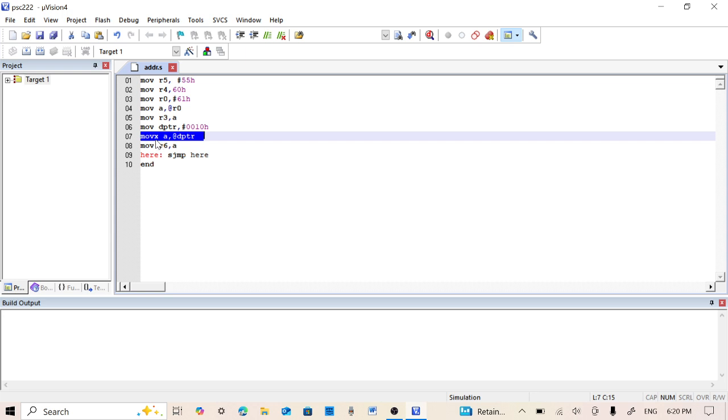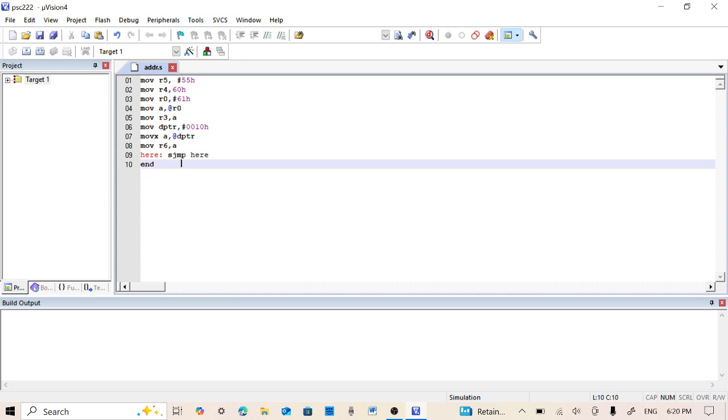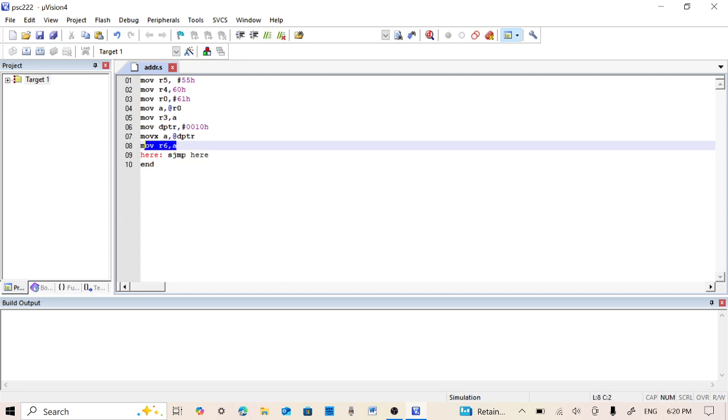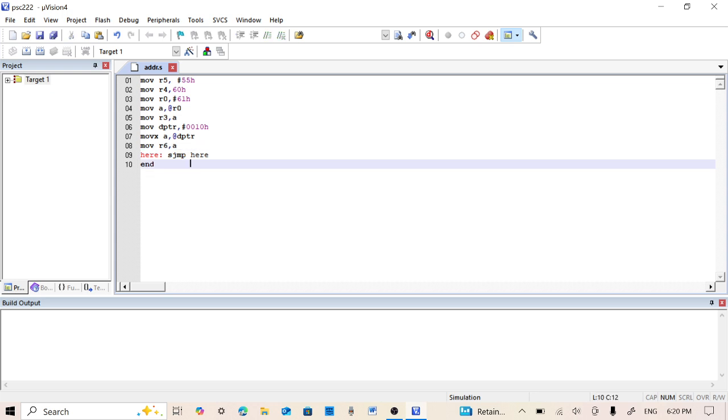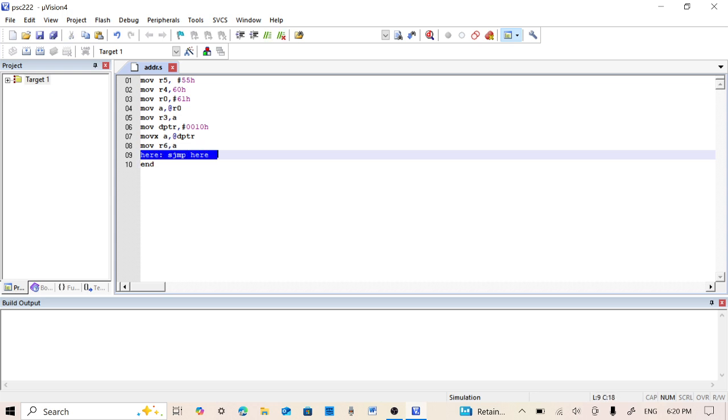Now you can find X here. X indicates external memory. So data from external memory pointed by DPTR is transferred to register A. From register A, I am transferring to R6 in this instruction. To terminate the program, I am using this particular instruction which says short jump to the same place. That means the ending instruction suspends the execution of the program, that keeps executing the same instruction until you give the next command to the machine.